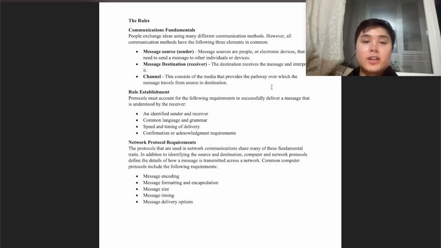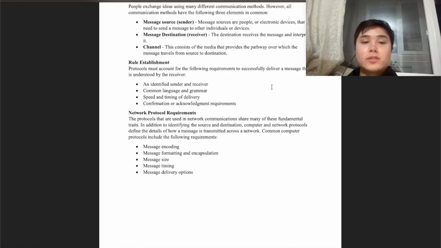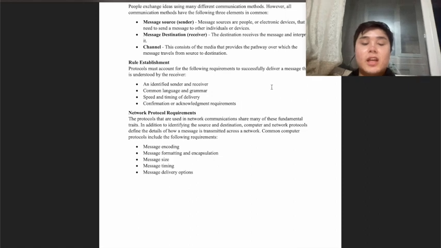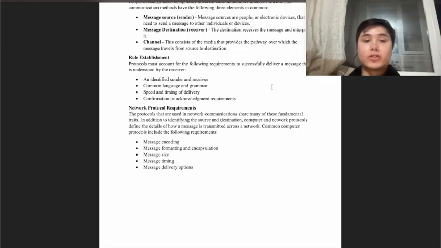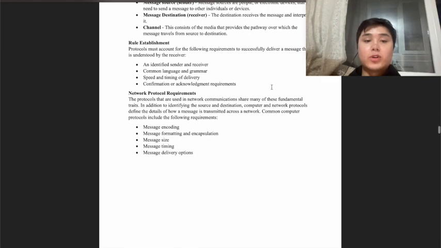And then rule establishment. Protocols must account for the following requirements to successfully deliver a message that is understood by the receiver: an identified sender and receiver, common language and grammar, speed and timing of delivery, and confirmation or acknowledgement requirements. Network protocol requirements.